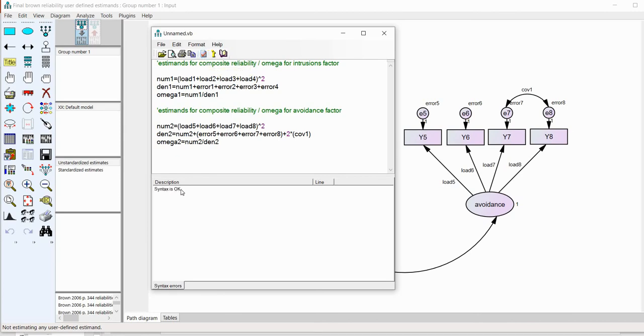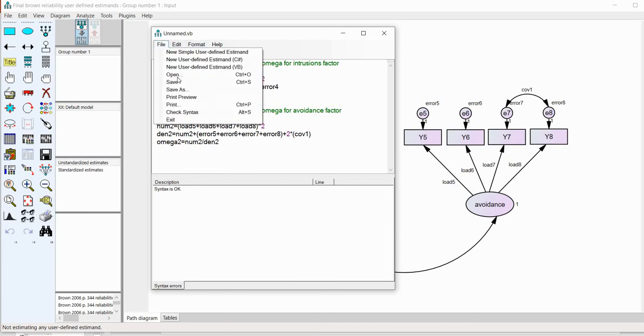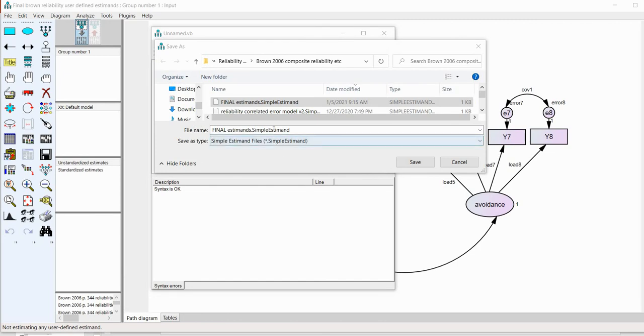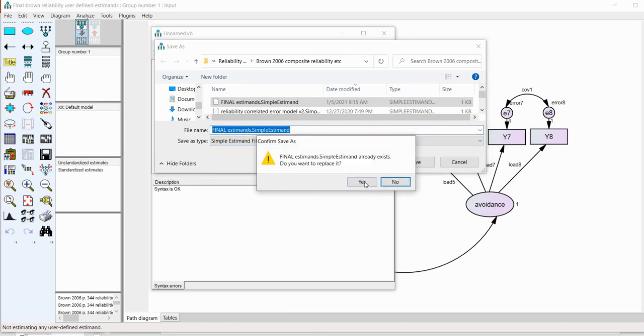I'll click that, and you can see at the bottom now under description, it says syntax is okay. So if there were any errors in the syntax, it would show up down here. At this point, what I need to do is to save this file containing our estimand. So I'm going to go to File and then Save As. And you can see I've typed in a file name right here. We'll just call it Final Estimands, and click on Save.